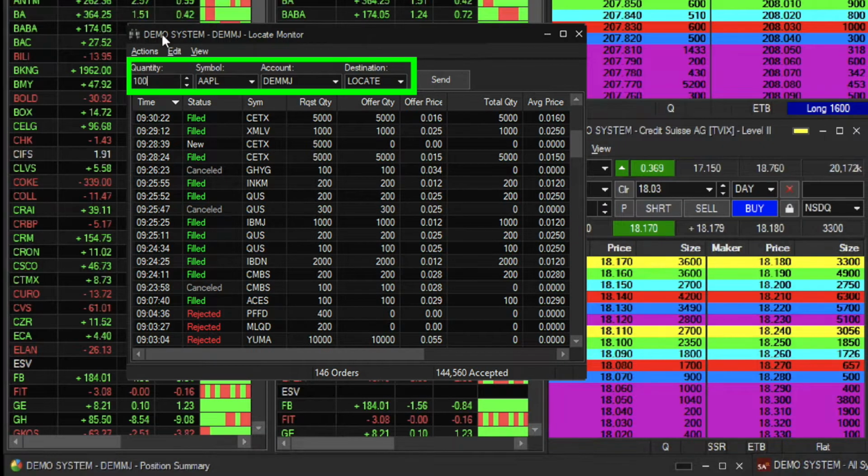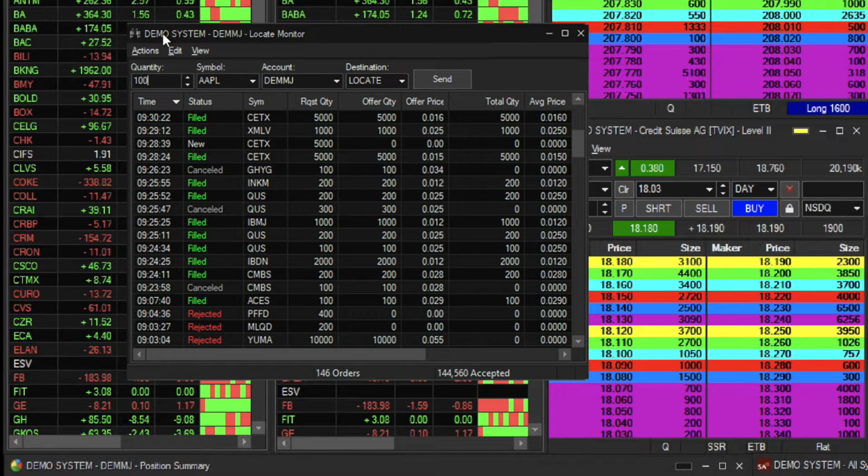Make sure the account is filled correctly, along with the destination. Then, select your desired symbol and quantity that you want to short and click Send. If the security is available, you will see the Locate Offer window and can determine if you want to borrow the stock at the available price or not.